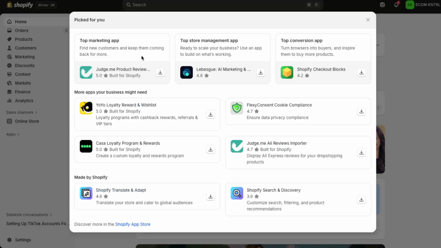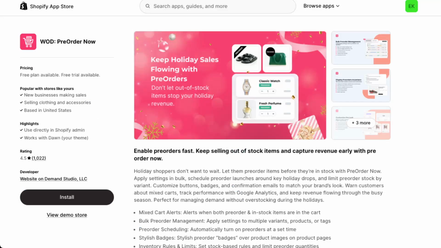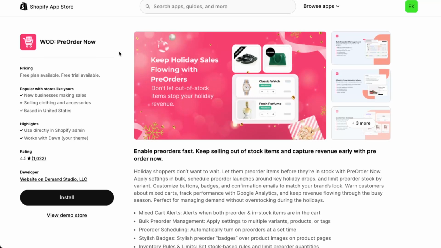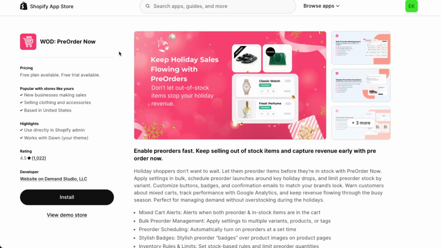In the App Store search bar, type Pre-Order Now WOD. You're looking for an app called WOD Pre-Order Now. When you see it appear in the search results, click on it to open the app's details page. Here you can quickly scan the description, pricing, and reviews to make sure it suits your needs. Next, click on the Install button.